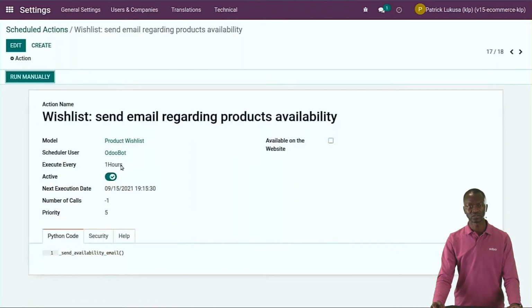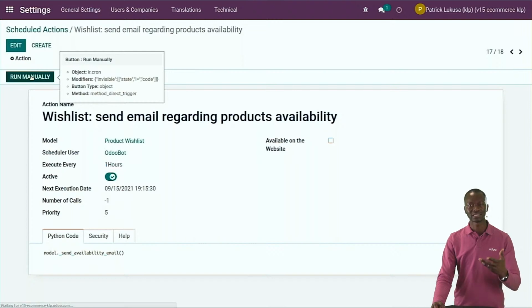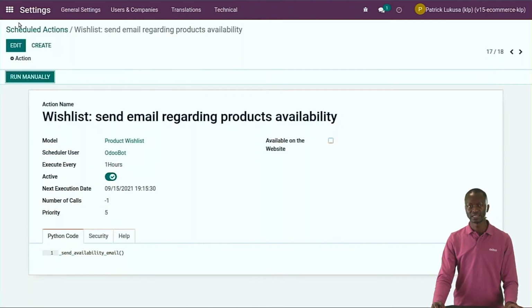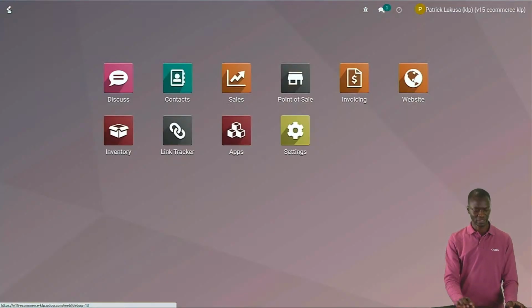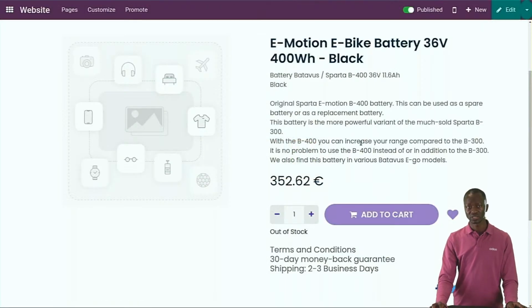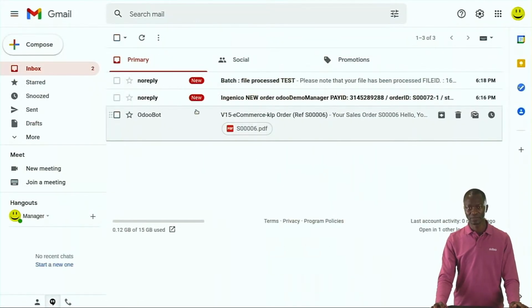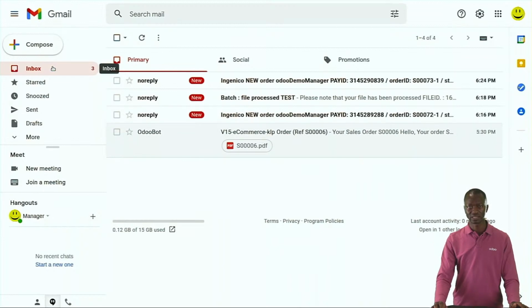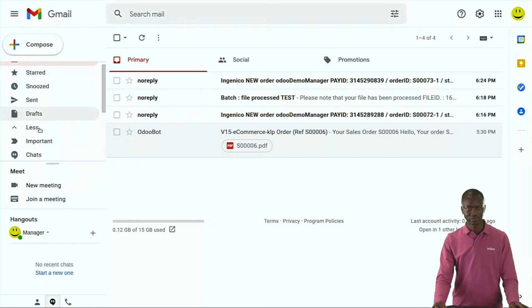This is how it is configured by default, but I will run it manually for now. That way you can see how the email will look like. This is what I've just done. Okay. Now back as Marcelo, I have access to my emails, and there I can go and see if the email has been received. It's not there yet.